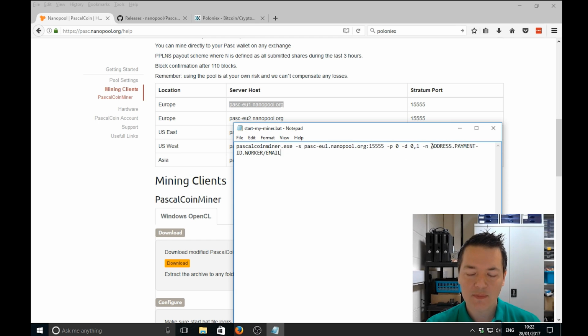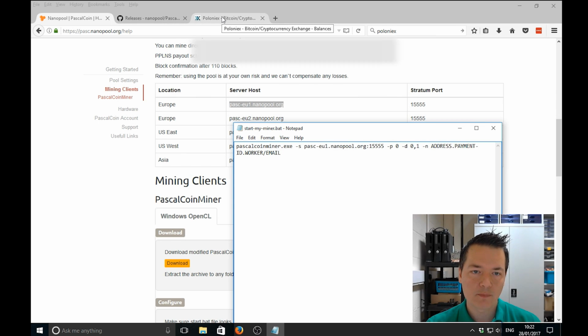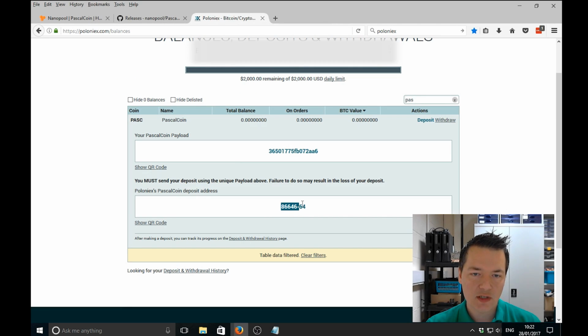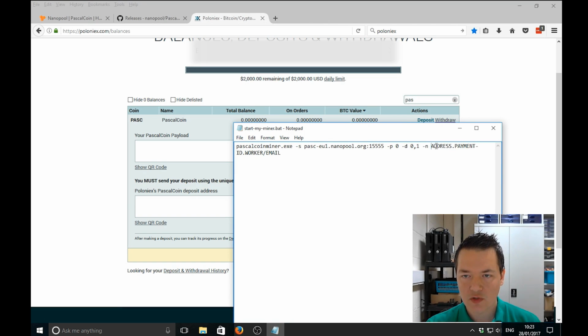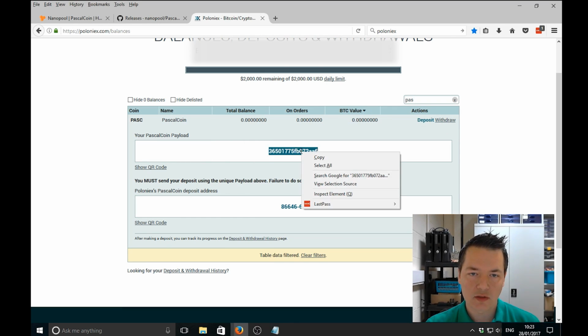Then the next part is this address, payment ID, and then worker details. The address that we want to use is from our Poloniex account. So this is the address. I'm just going to copy that, go back to the batch file, and paste it. We paste it just before the full stop. Then we've got this payment ID, so I'm going to copy that part now.